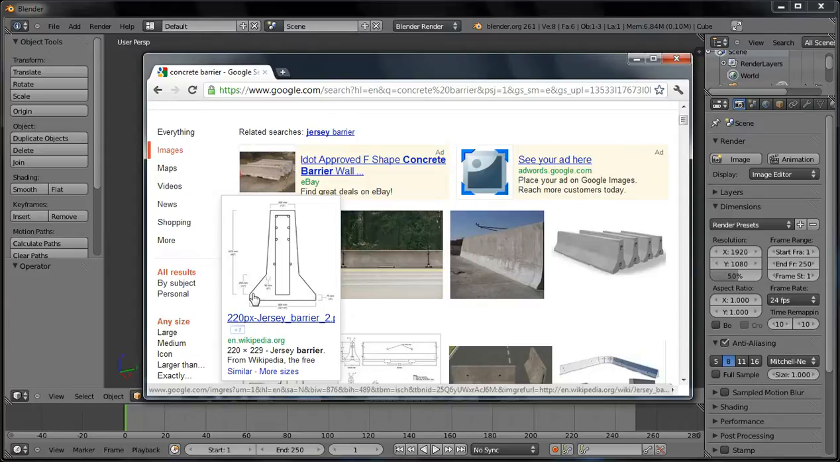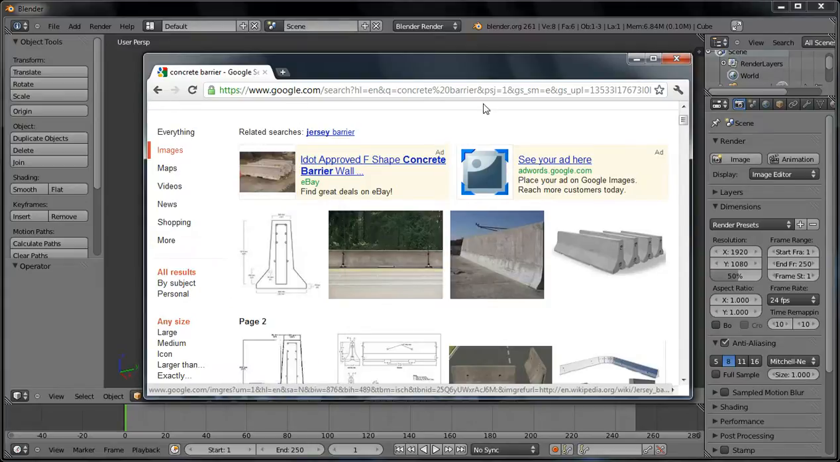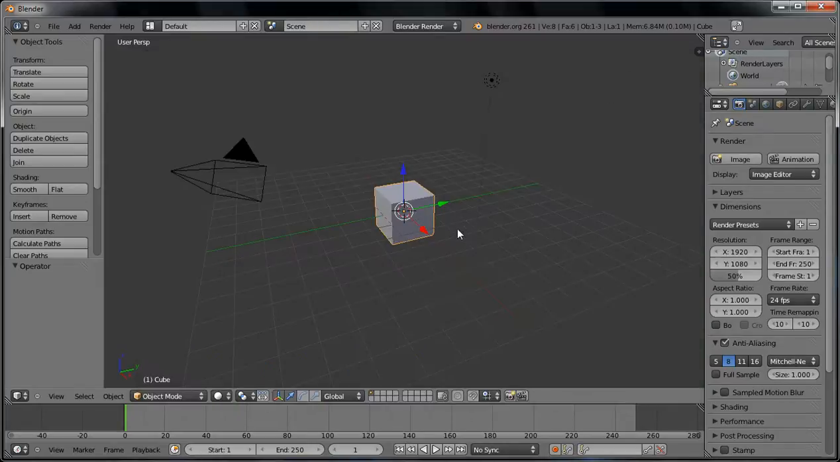I'll be using Photoshop, not GIMP. I have Photoshop CS3. I got it from school, so I'm just gonna use that. So let's just jump right in.